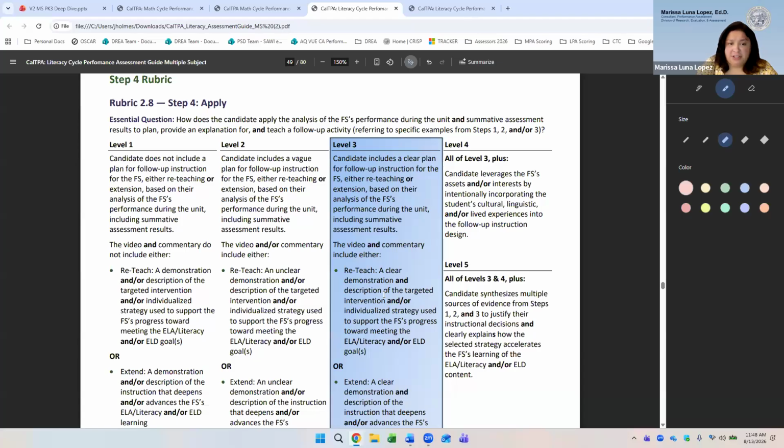So they include a clear plan for follow-up instruction based on the information from the assessment results and what happened during the unit. And their video and commentary, it needs to include a targeted intervention and or individualized strategy, or instruction that deepens or advances the focus students' work.